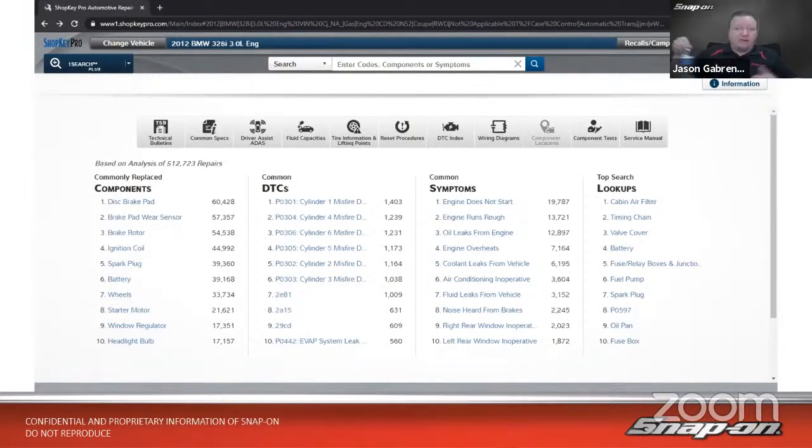So we have ShopKey right here, homepage. This is a 2012 BMW 328i with a 3-liter. And if we look down below, we have these 4 columns of information. This is right on the front page. As soon as we've ID'd the vehicle, this is what comes up.